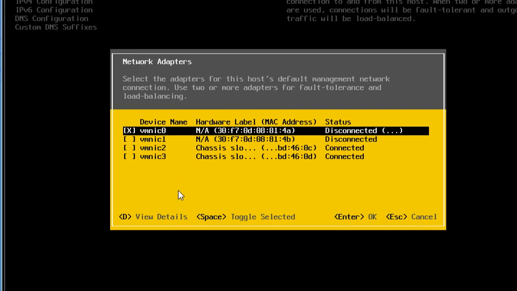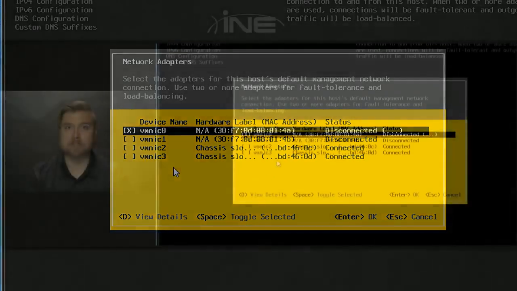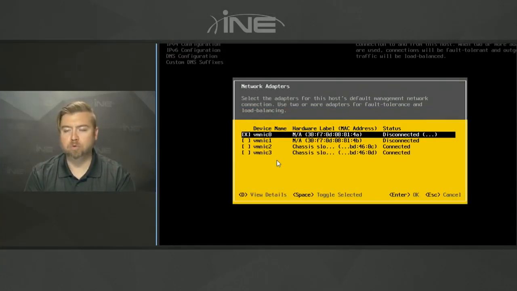NICs. Okay, it's calling these VMware NIC 0 through VMware NIC 3. And we can see that the first 2 are disconnected. The second pair is connected. These second interfaces, VMNIC 2 and 3, these are the 10 gig adapters that are physically going to Fabric Extender 1 and Fabric Extender 2.